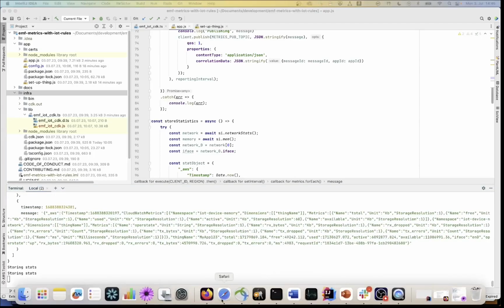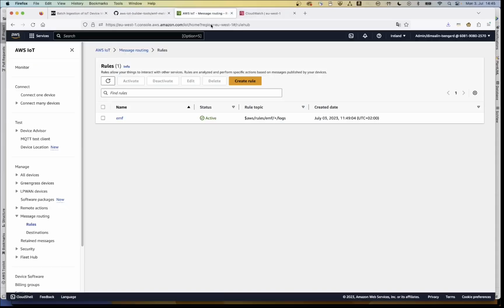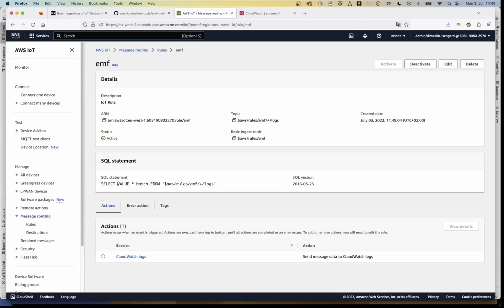So now it's time to look at the AWS console. We're going to start looking at the rule. The rule was created using CDK. If we look inside, we can see already the rule topic. So let's have a look exactly at the select statement to see that it is exactly what we are expecting. So we're doing indeed select value from star.batch from our rule topic. And this is basically the array that resides in the batch object we are sending.